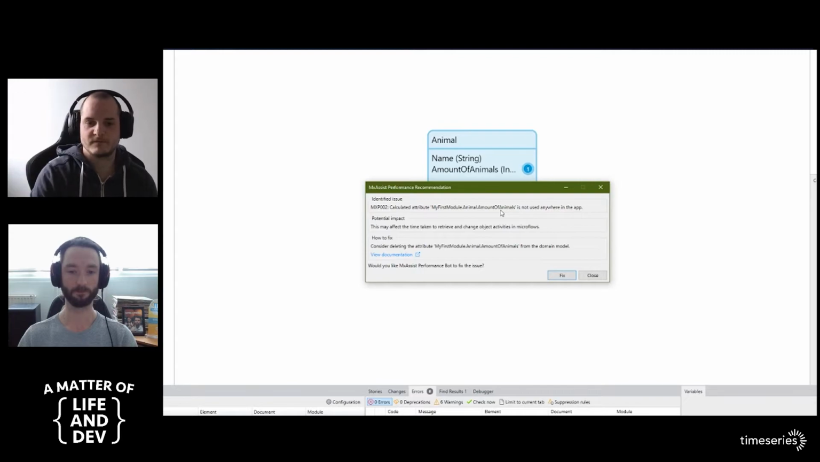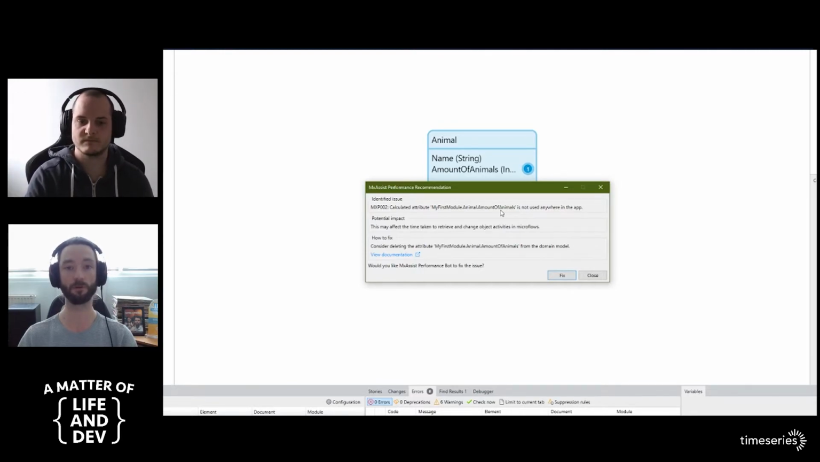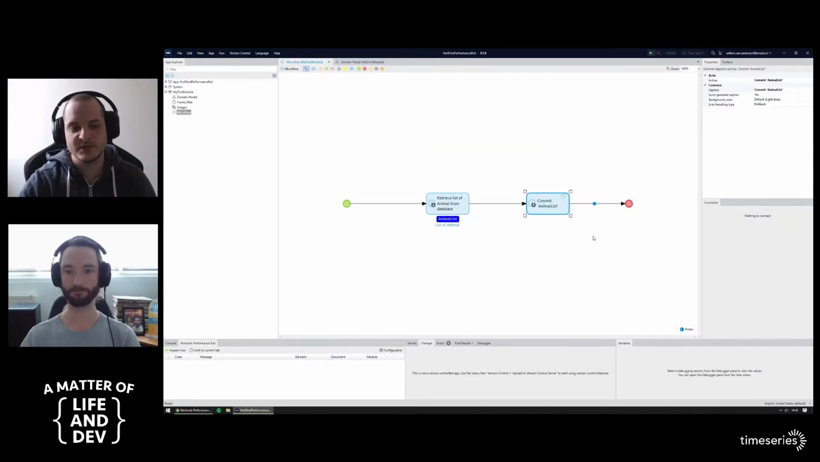Exactly. So pretty cool to see that this also works on the domain model. So microflows and domain models. By the way, that's good to mention. The bot doesn't work when you have consistency errors. So you need to fix all errors before you can run the performance bot, which makes sense, right?